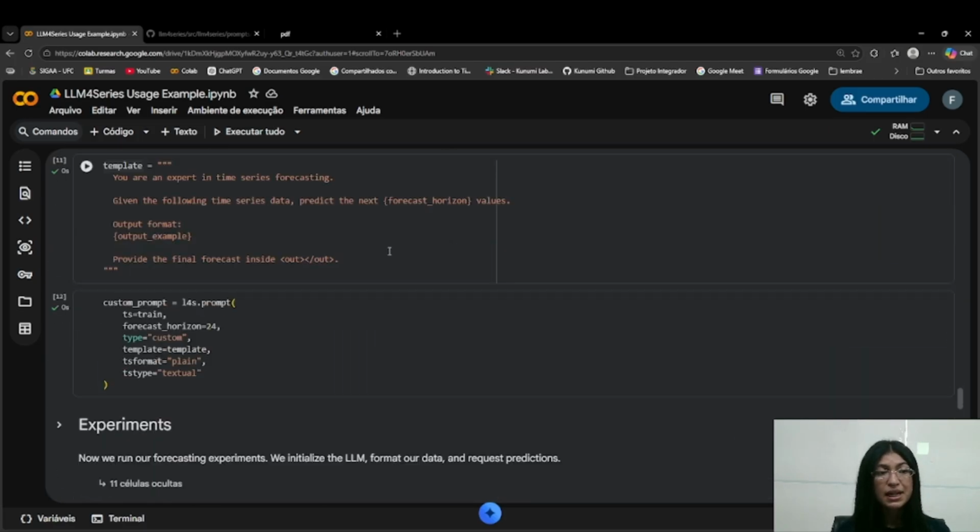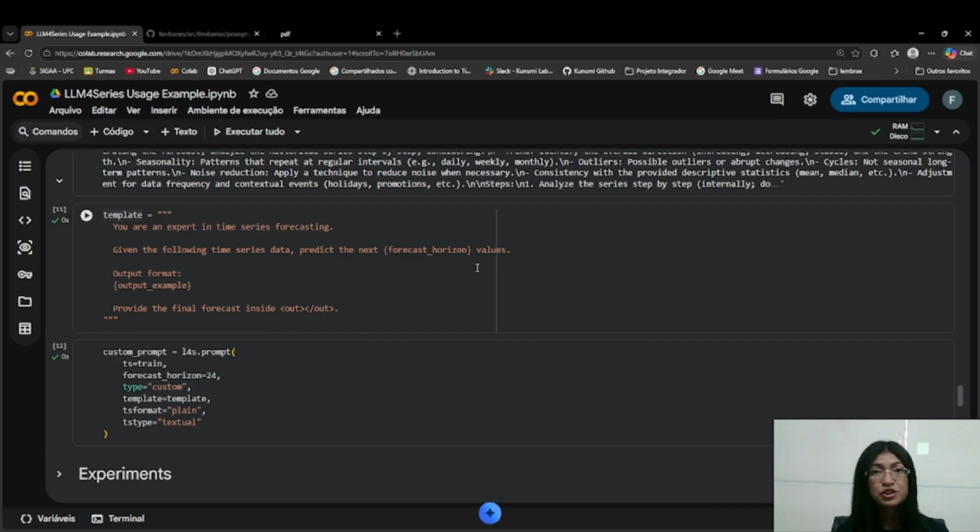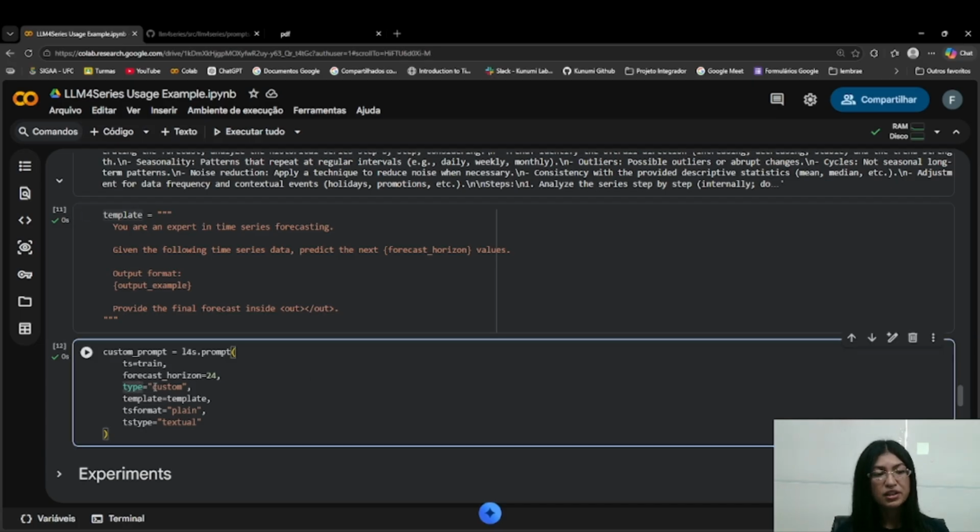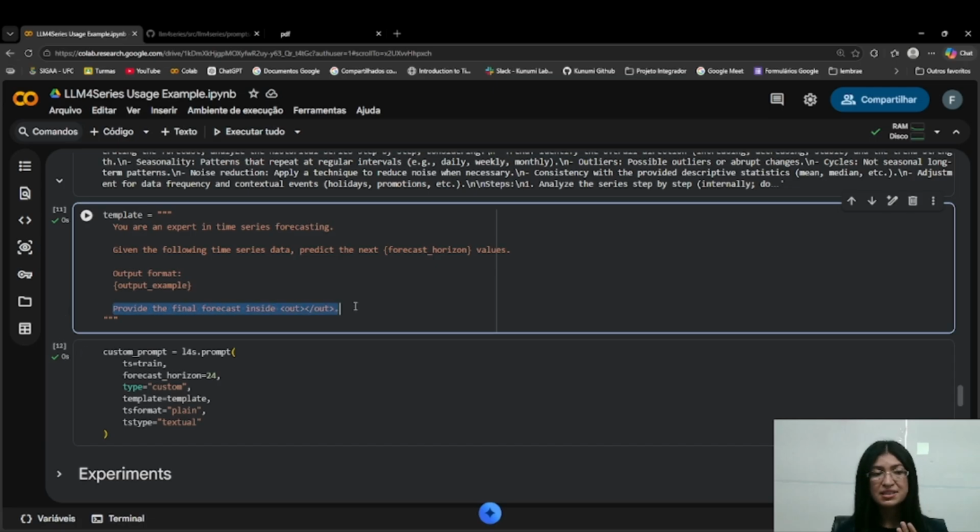Here's our prompt. And you can pass your own templates too. You just want to choose the type for custom and pass your own templates. But I want to inform you of something. Our library gets the values to compare with the real ones between out tags. So you need to pass this in your prompt to provide the final forecast inside the out tag. Otherwise it might not get the real values. It will include only values between those tags.